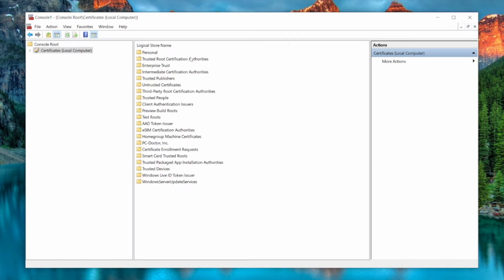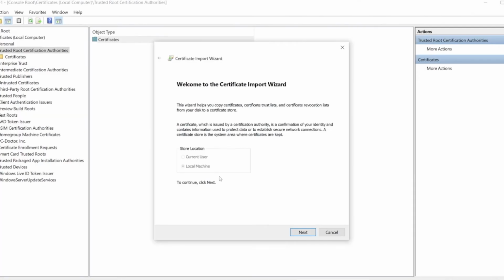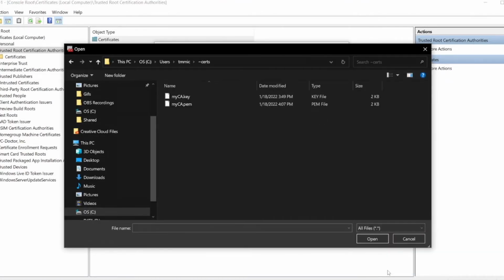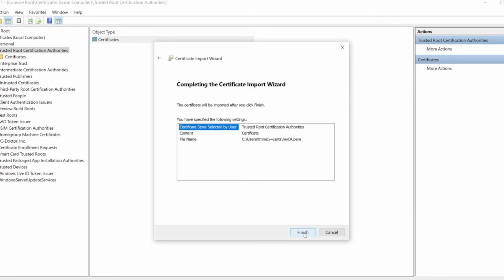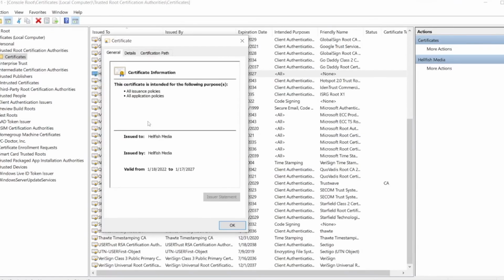Select Trusted Root Certification Authorities, right-click on Certificates in the middle column under Object Type, and select All Tasks, and then Import. Click Next, and then Browse. Change the certificate extension dropdown next to the file name field to All Files and locate the myca.pem file. Click Open, then Next. Lastly, select Place All Certificates in the following store. Trusted Root Certification Authority store is the default. Click Next, then click Finish to complete the wizard. If everything went according to plan, you should see your CA certificate listed under Trusted Root Certification Authorities Certificates.